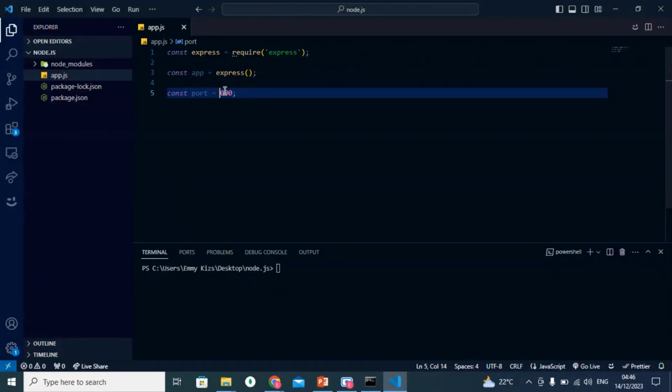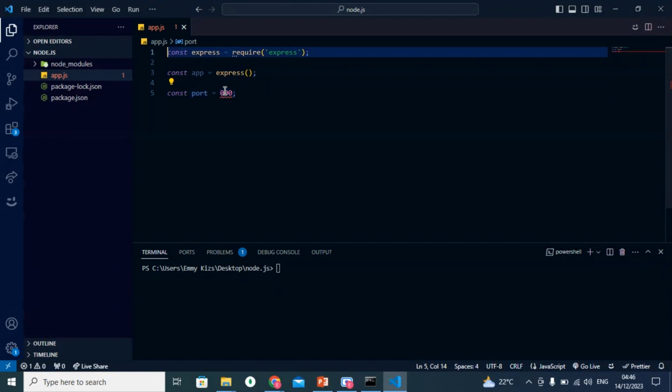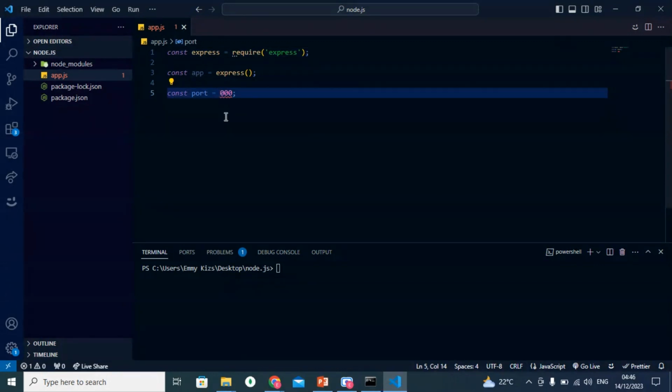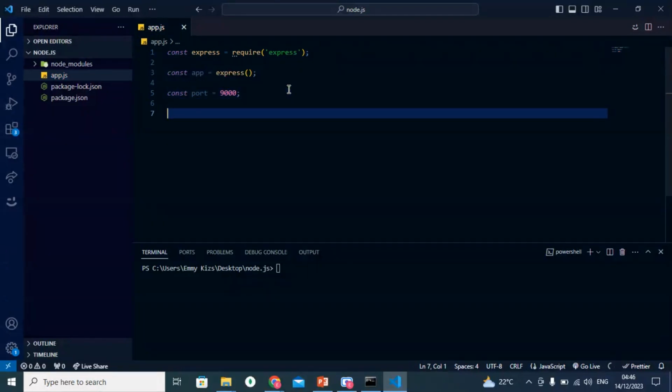But I will change this to 9000. So our port is 9000. So I will do app.get. I want to get a page in our web browser to display just hello world.